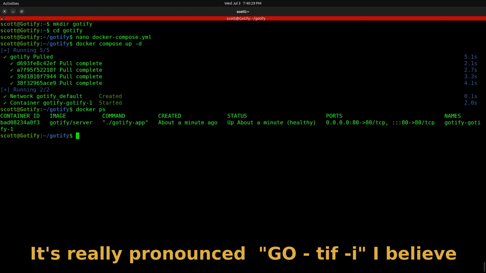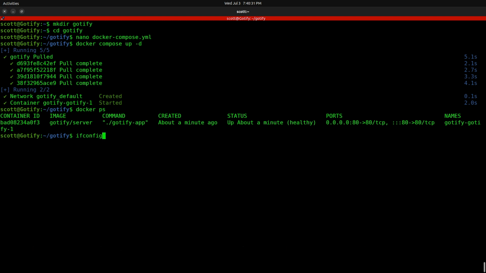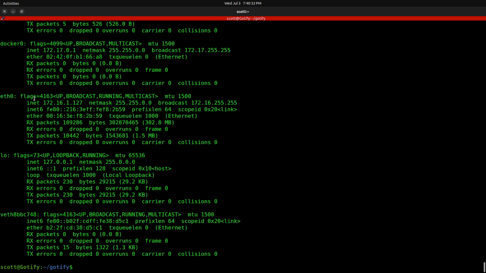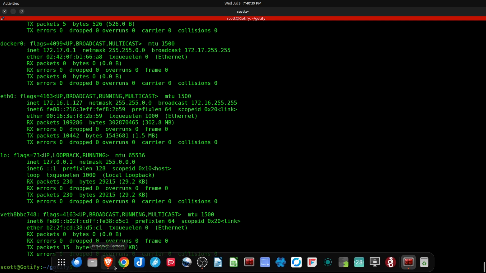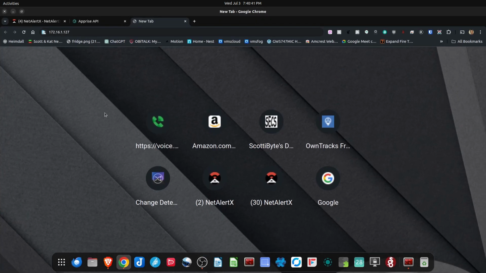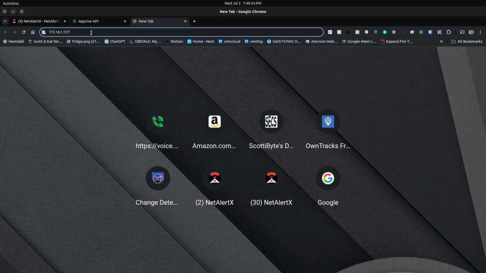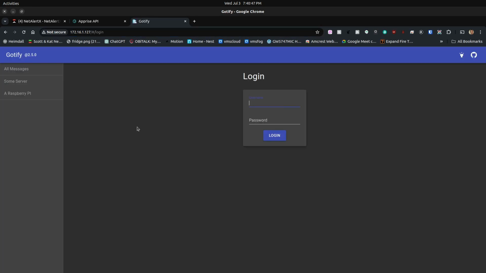So now I'm going to do an ifconfig, and we're going to look for the address of eth0, which is 172.16.1.127, and we're going to head up to our web browser and go to that address. So here we are, 172.16.1.127, and we're presented with a username and a password prompt.